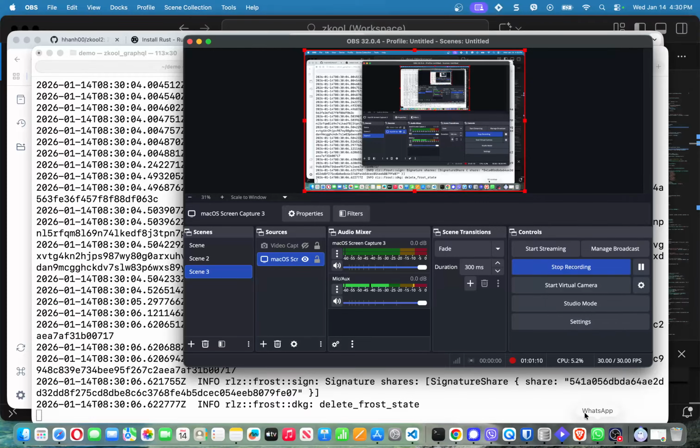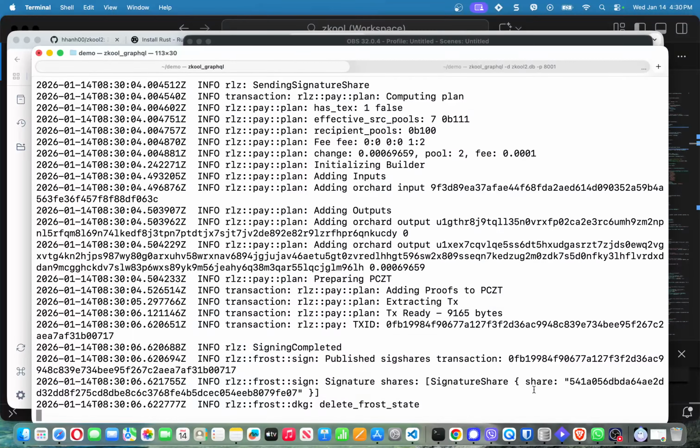Okay, so it has been a few minutes, and I see now that the transaction has been sent, because, well, I see delete frost state in the log, but we can also see that there's a transaction on the blockchain. No, I'm wrong. Okay, this is actually coordinator number 1. So there are 2 signers, 1 coordinator and 1 signer. There's always 1 coordinator and multiple signers.